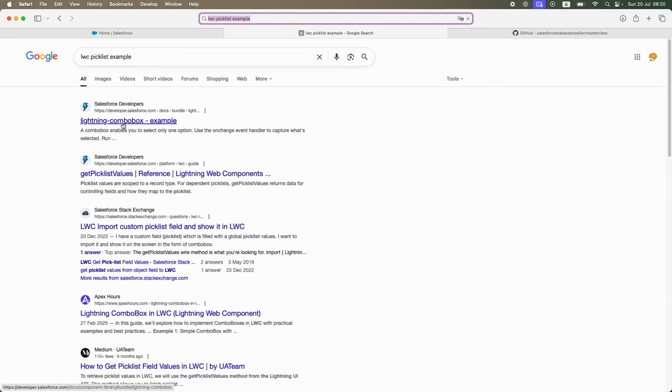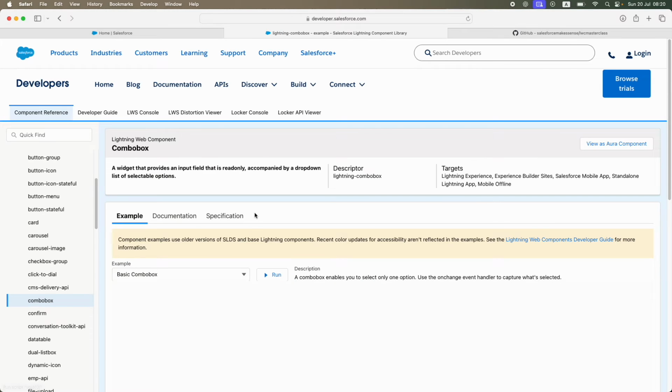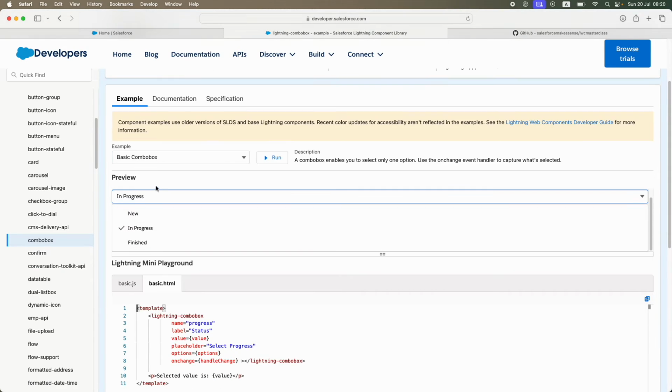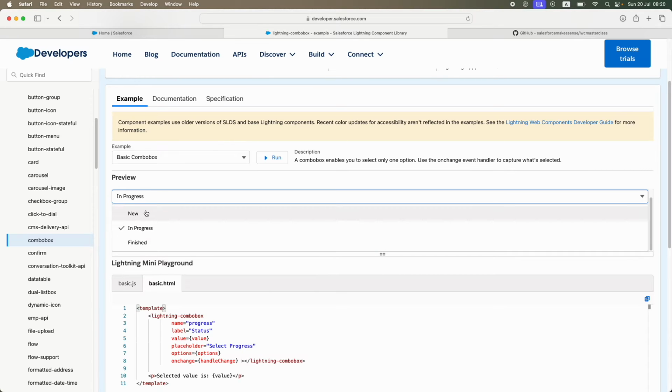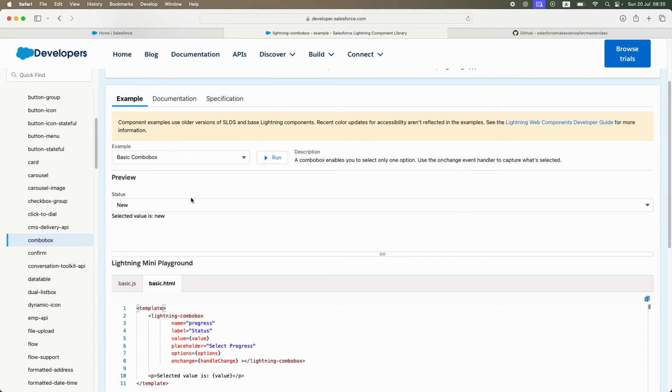So it's showing combo box. Let's open this because this is a Salesforce development documentation, and let's see if it allows us to choose a drop down. Yes, it does. So these kinds of basic searches, basic hits can land you in the right place at the right time and save you some time. That's the whole idea. So look at this option. It gives you New, In Progress, Finished. I chose Finished. It is finished. New. Cool.